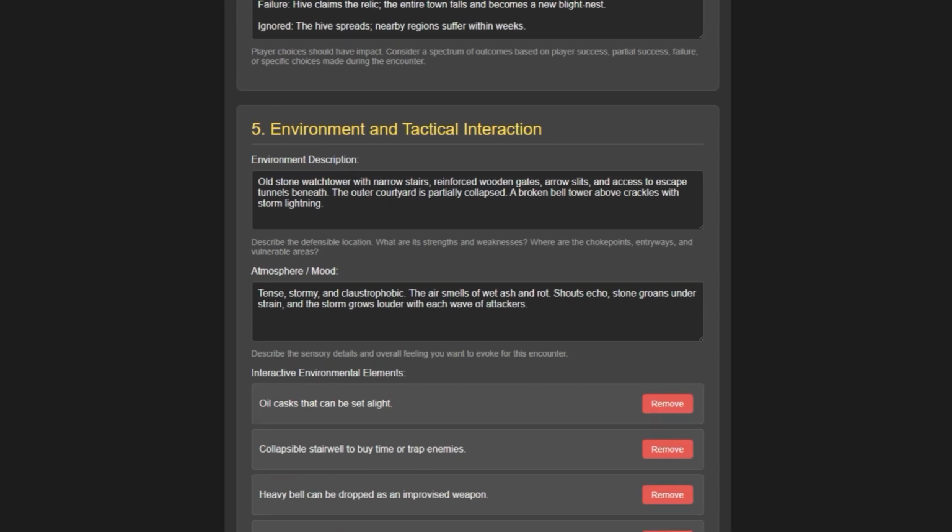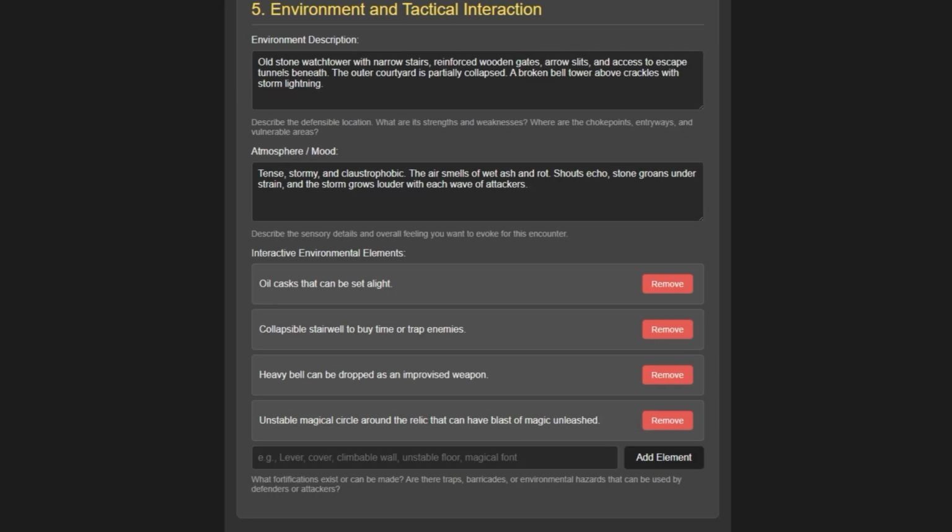Then we move on to environmental and tactical interaction, where you're looking at what the environment looks like, what the atmosphere is like, and some specific interactive environmental elements that you might want to consider in this specific encounter. So for here, we're talking about a siege that's happening on a castle. So how can the players interact? They might be able to throw some oil casks down, there might be a collapsible stairwell, there might be a heavy bell they can drop, and so on and so forth, in order for me to let the players engage with the environment around them.